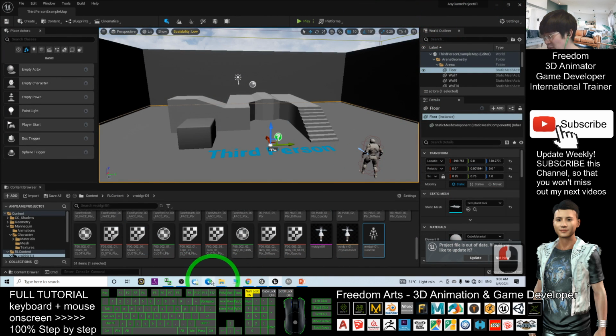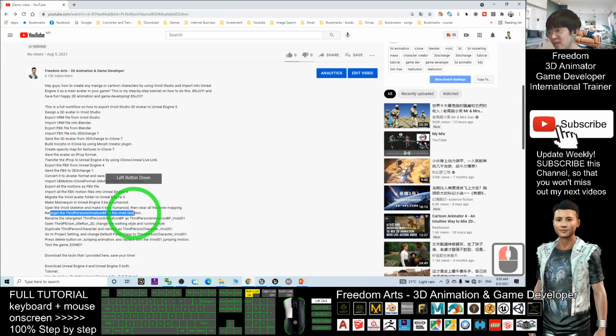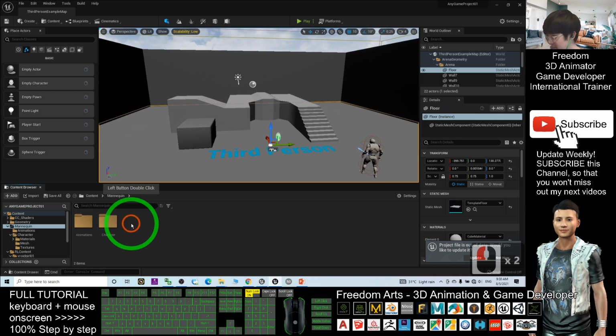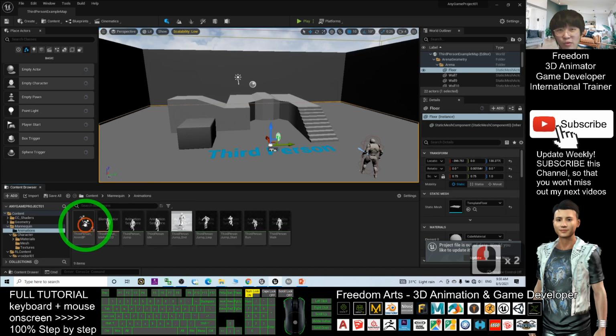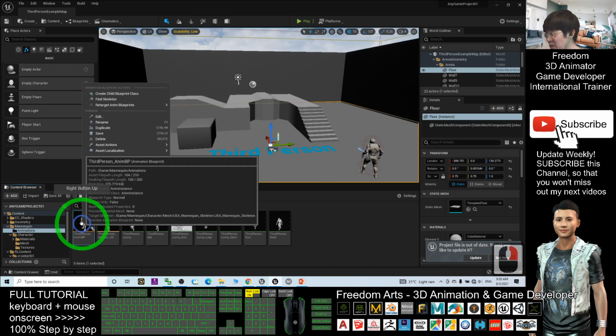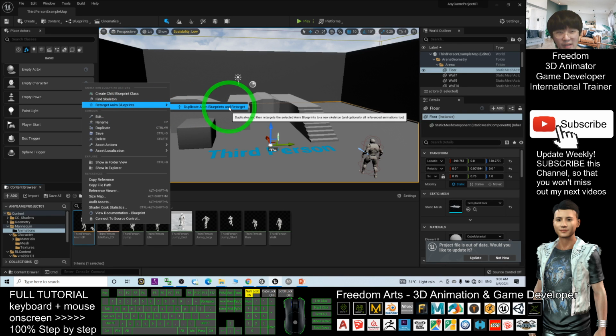Now, check your workflow. The next, retarget the third person animation blueprint to the Vroid skeleton. Now, click the content folder and back to the content folder, go into the mannequin, double click the animation folder. You should be able to see the third person blueprint here. You right click it and you can see a retarget animation blueprint. Click duplicate animation blueprint and retarget.